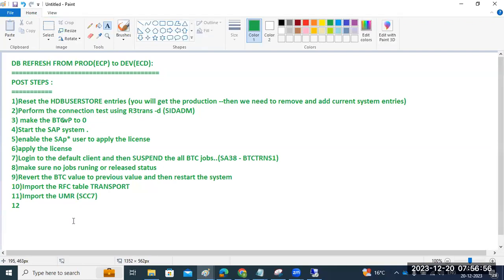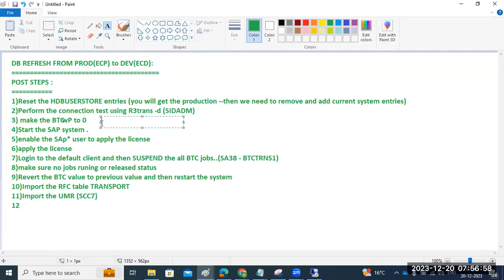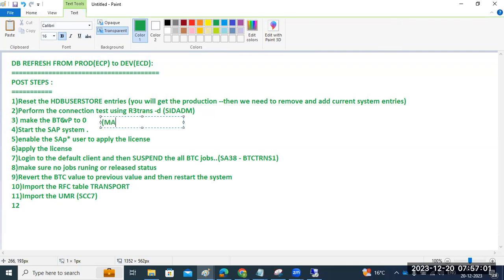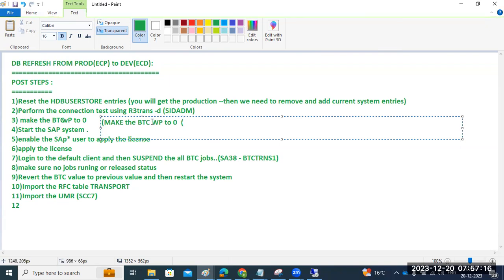It's a BTC work process. Okay, make the BTC work process zero. You have to do it in the profile. BTC, then space, WP, third line. I cannot edit it now because I'm in the edit mode. That's why I'm writing here: make the BTC work process zero.